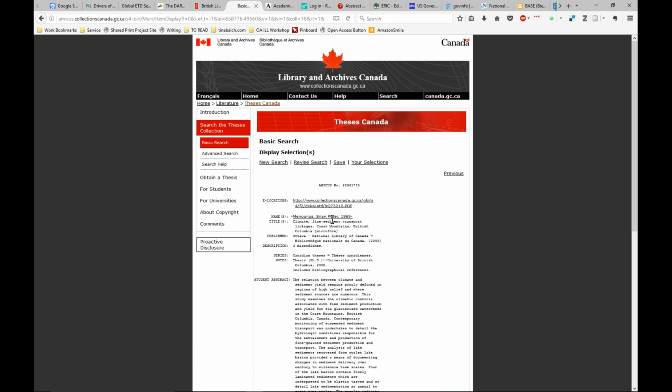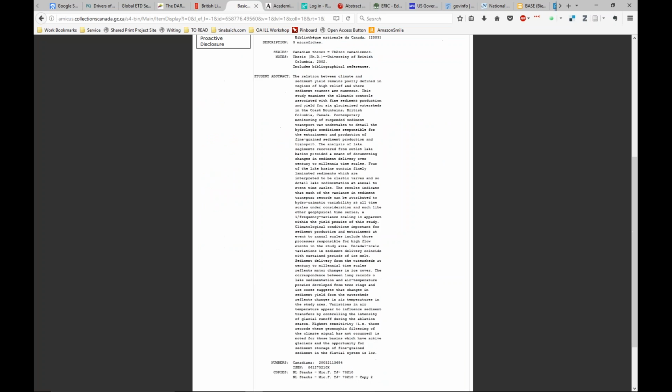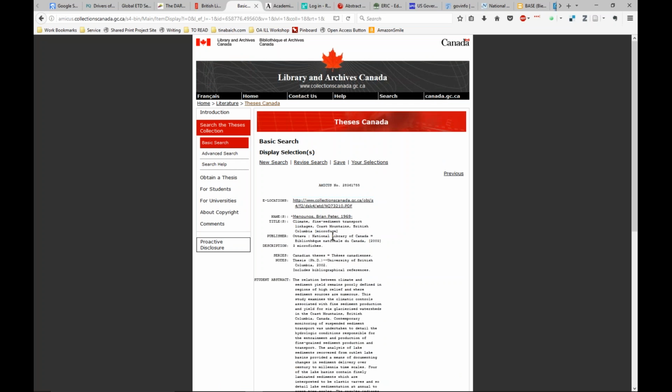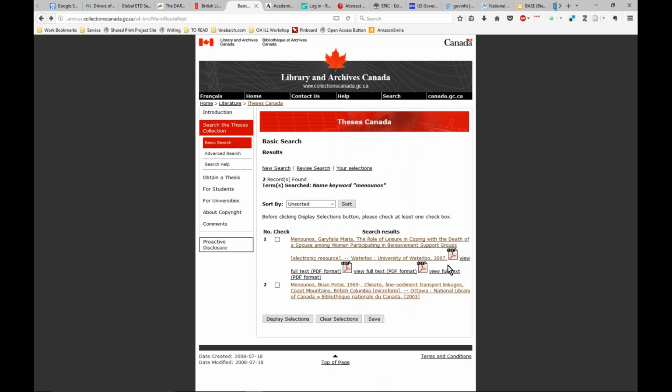But when you click into the record, there is a link to the PDF right at the top. So if they do have an electronic version of a thesis or dissertation, this link will appear right at the top. You don't have to go ferreting down through the record. It's going to be right there. But don't think that just because there aren't a billion little PDF icons in your search results that it doesn't exist. Actually click into the record and see if it's there.